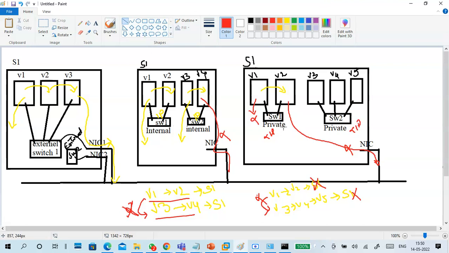Of course, you have a server, for example. I took one beautiful server here. This is virtual machine 6. I have two NICs. One NIC is connected to switch 1, one NIC is connected to switch 2. What will happen here? V6 can communicate to 1, 3, 4, 5 also. So like this we can do it also.